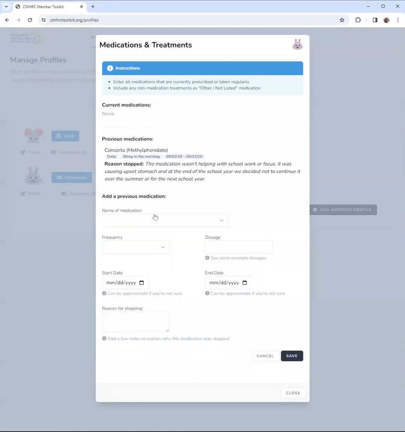You can also add another medication. For example, let's add the antidepressant that's often given to children, which is Zoloft. We can say that this was also taken daily, and if you don't remember the dosage, you can simply put in a question mark. Let's say that this was started approximately the same time as the other medication, and that it was ended at approximately the same time as the other medication.